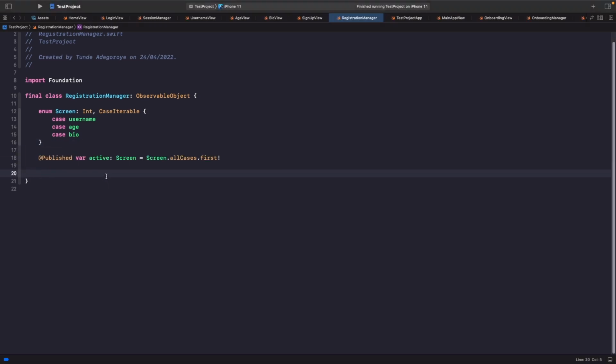So this property here, active, is going to tell us that the user is on the first screen. So we're just getting all the cases via our case iterable protocol here, and we're just accessing the first case within this enum array. And now whenever we switch between the screens, we'll just set which one is currently active. So in order to do that, we need to create two new functions called next and previous. So let's do that now.